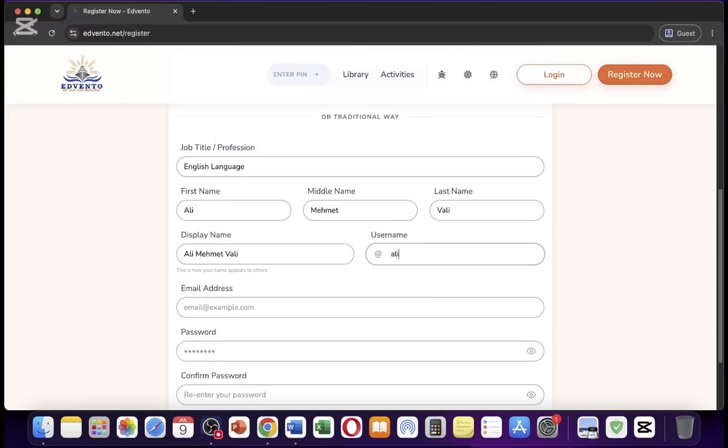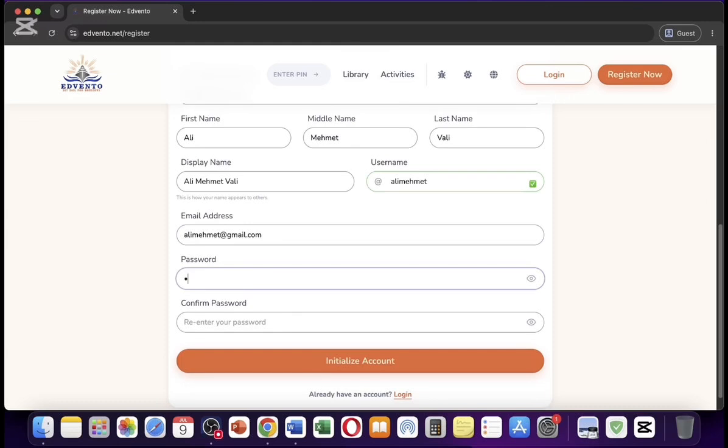Then, create your account. If you register as a mentor, Edvento will send a 6-digit verification code to your email address. Enter this code to activate your account. If you register as a student, no verification code is required. Once your registration is complete, you can start using Edvento immediately.